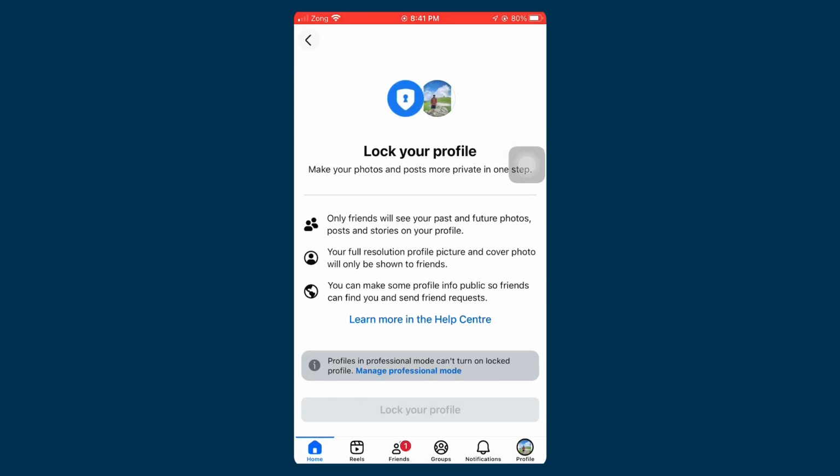Once you've finished updating your privacy settings, go back to the Settings menu and look for Profile Locking. Open it, then tap Lock Your Profile. Facebook will apply the profile lock, making your profile more secure by limiting what people who aren't your friends can see. That's all there is to it. Your Facebook profile is now officially locked, and your privacy is better protected.